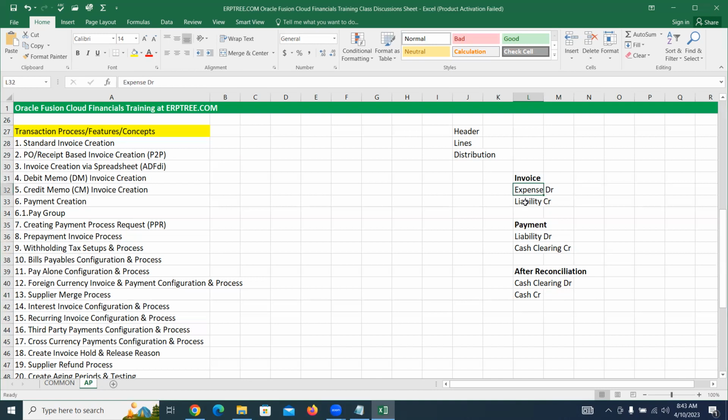So expense debit, liability credit means we spent expense and we have to pay the supplier. Payment: liability debit, cash clearing credit. We paid, but the check is pending for clearing. No more liability. We are reversing the liability. Once reconciliation takes place, it's cleared. That means no need to talk about it as pending, so it's cancelled. Final entry is cash. So we spent expense, we paid. In between, to capture whether we are liable or the check is pending, we are capturing these accounting entries. Okay, we have seen these two.